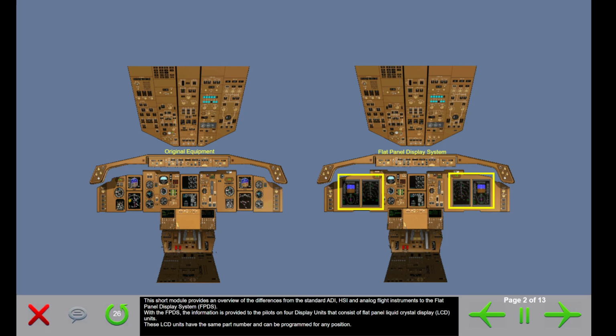This short module provides an overview of the differences from the standard ADI, HSI, and analog flight instruments to the Flat Panel Display System, FPDS. With the FPDS, the information is provided to the pilots on 4 display units that consist of flat panel liquid crystal display LCD units. These LCD units have the same part number and can be programmed for any position.